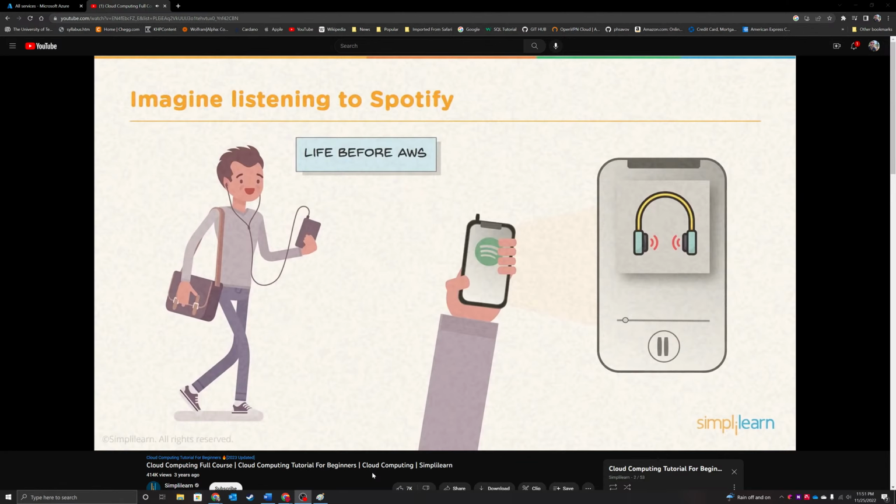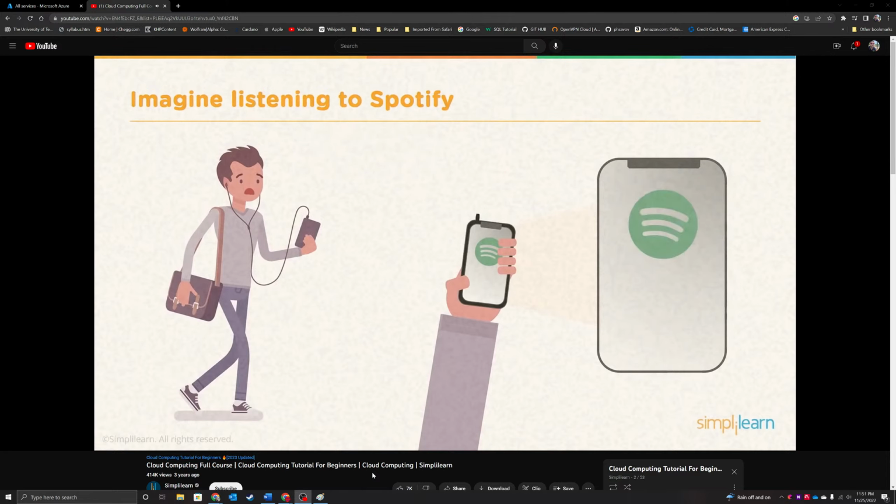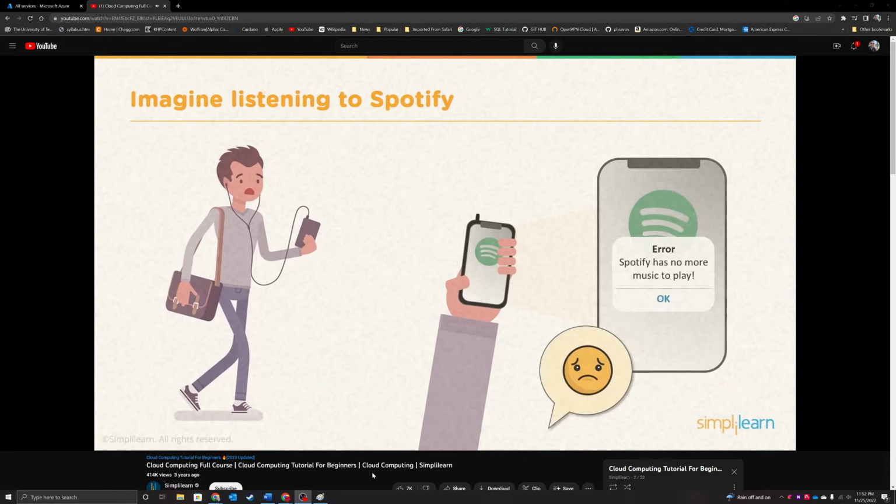But prior to AWS, they had some issues. Imagine using Spotify before AWS. Let's talk about that. Back then, users were often getting errors because Spotify could not keep up with the increased demand for storage every new day. That led to users getting upset and canceling their subscriptions.